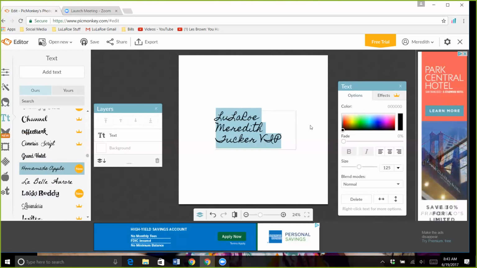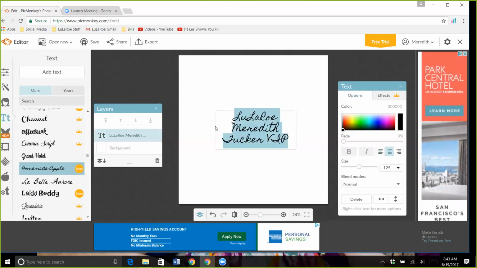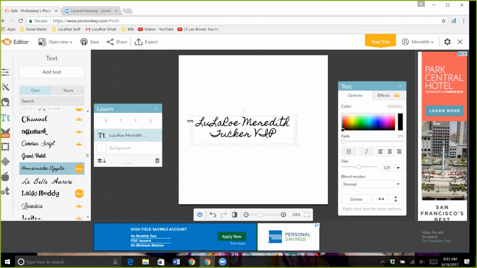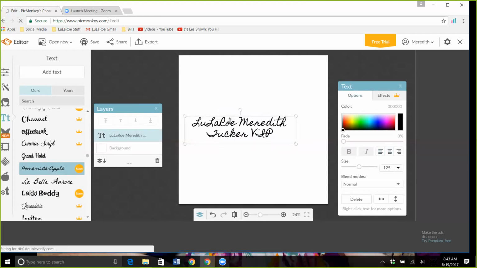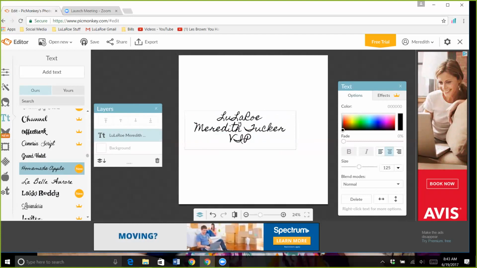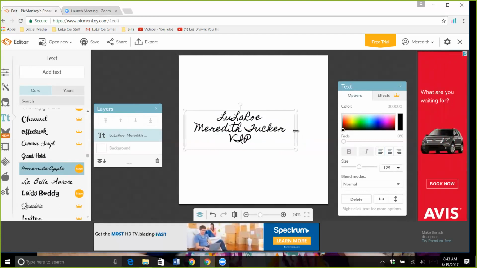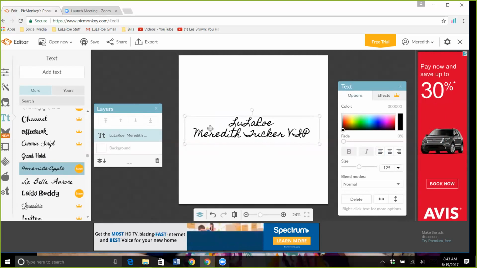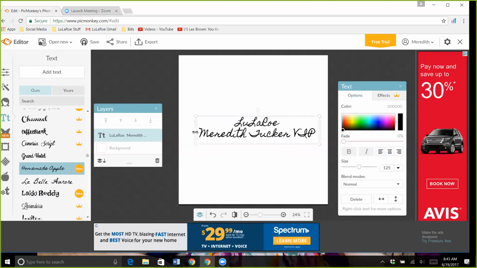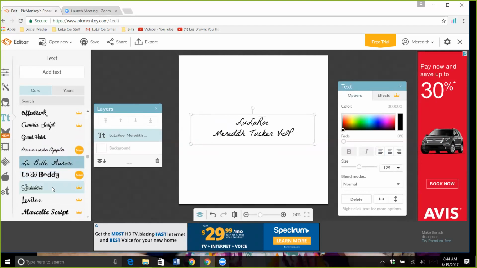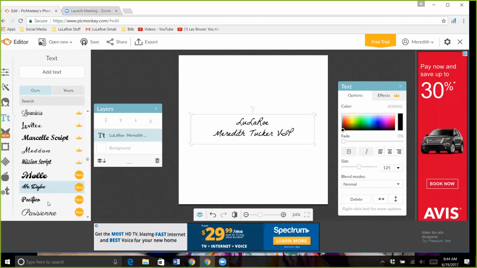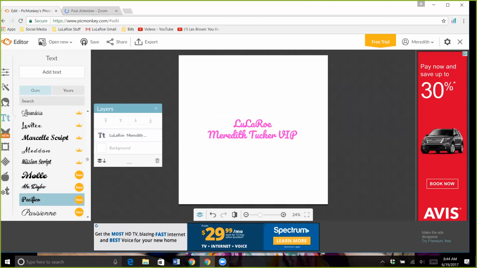Okay, so how about this? So I'm going to center it, LuLaRoe, Meredith Tucker, and I actually want to make it where LuLaRoe is on top, Meredith Tucker, VIP is on the bottom. So this is going to be kind of what my logo looks like. And I actually don't love that font. Let's try again. Okay, that'll work. So I'm going to make it a pretty color. So it's going to be pink.